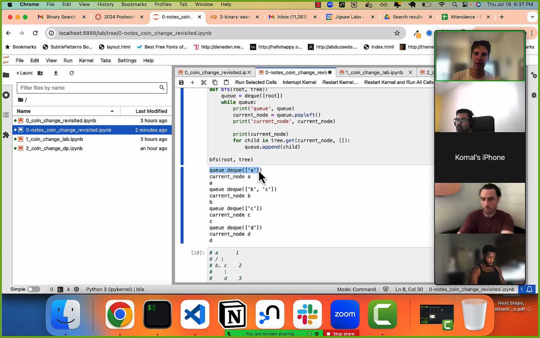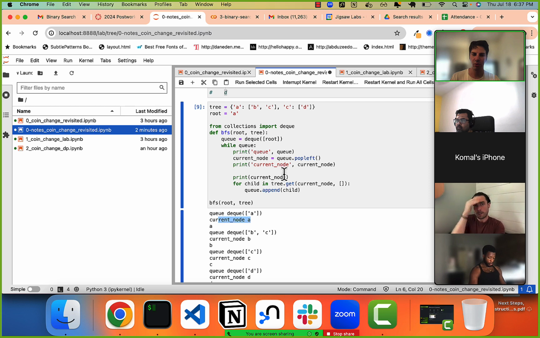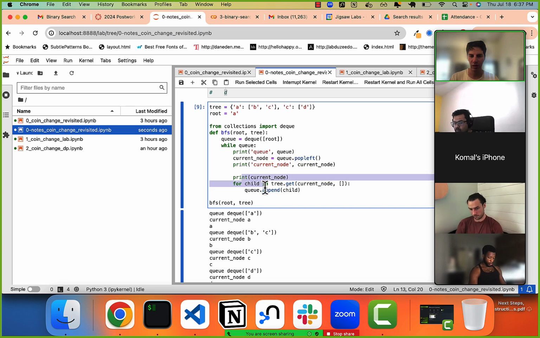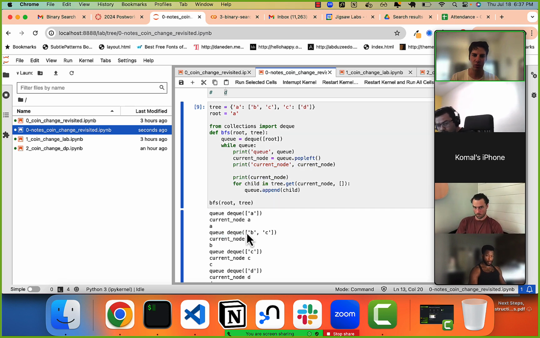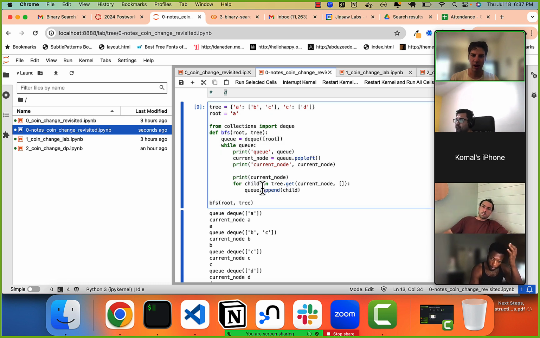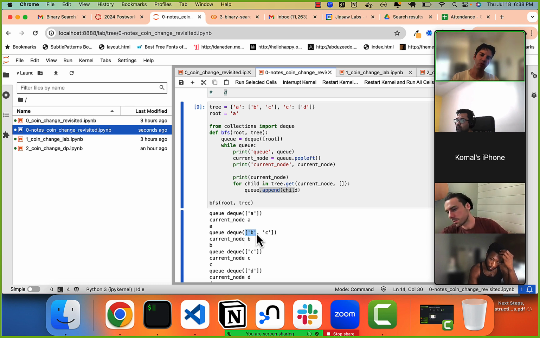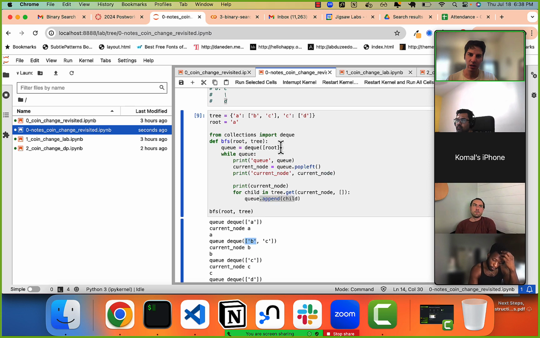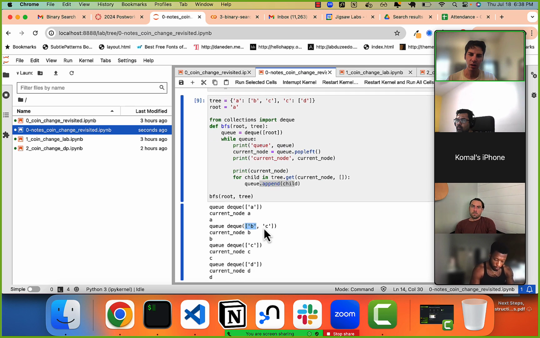So we start with a queue of A, right? That's our root node. Then we remove it, so the current node is A. Then we process it, right? So we'll print this current node, and we'll add the children. Now you can see that in the queue we have B and C, because we went through each of the children and added each child, and we're always removing from the left, right? This is what makes it breadth first search, that we're going in order. And then we process B. B does not have any children, so we're good.